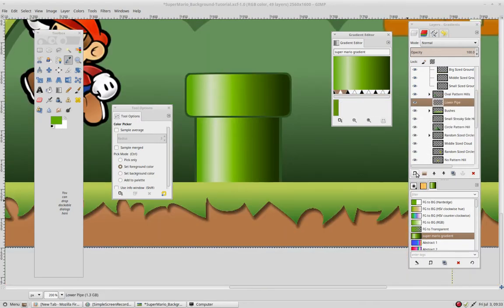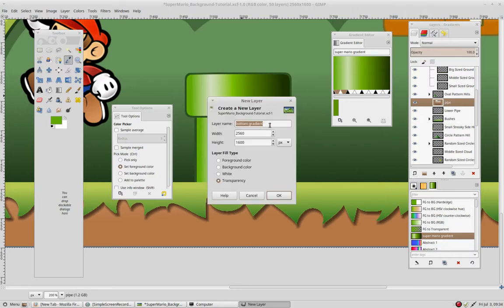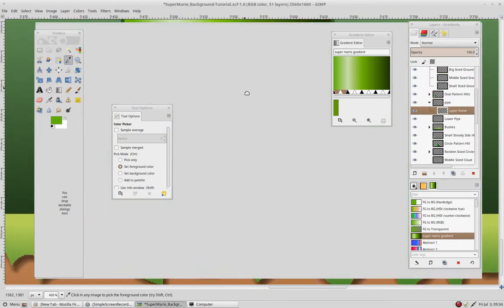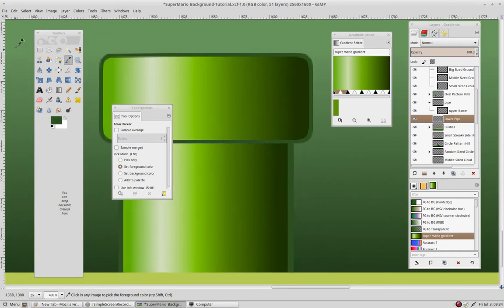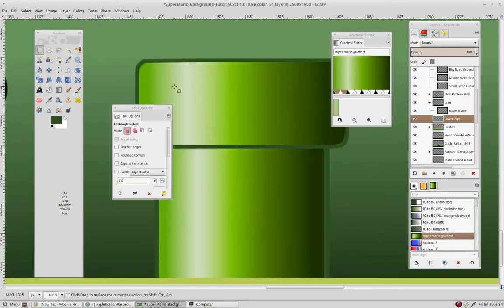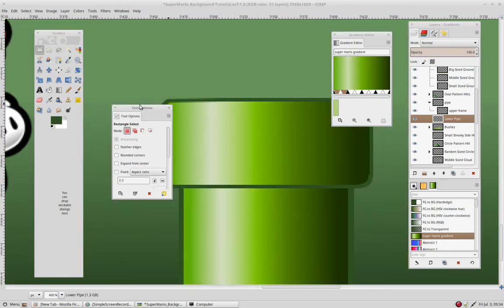To make the pipe, I'm going to create a new layer group, and I'm going to rename it to be pipe, and I'm going to create a new layer inside of it and rename it to be upper frame. Zoom in using the plus on the numpad, and I have to be on the pipe layer, pick the color for the frame, and using the rectangle tool I have to make the frame for it. Let's move this aside.